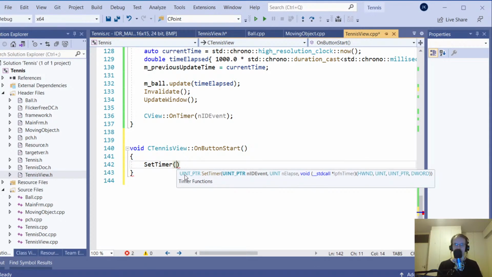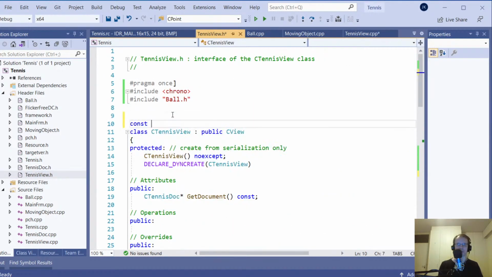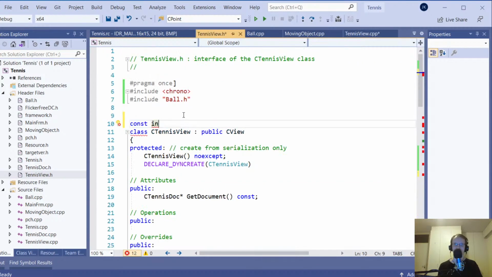Okay, so that's gonna be so I need to create the ID for that. I'm gonna create the ID, const int. What was that? U and E. Set timer. UINT_PTR. And that's gonna be game timer. Game timer 1.